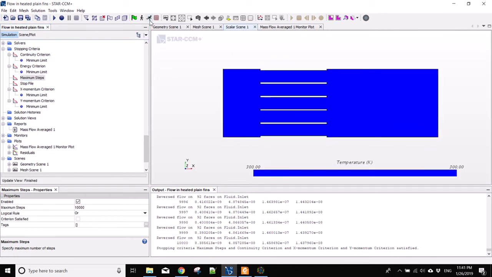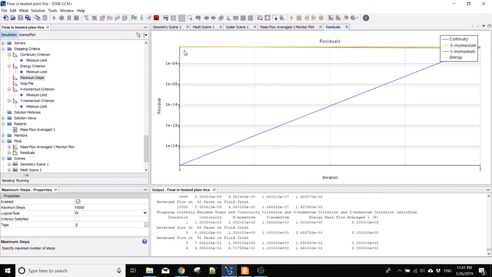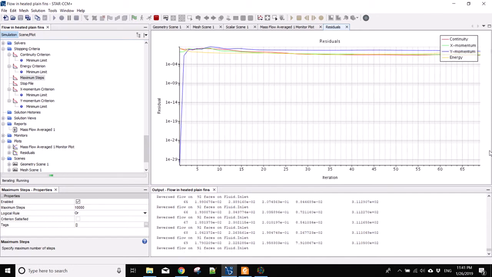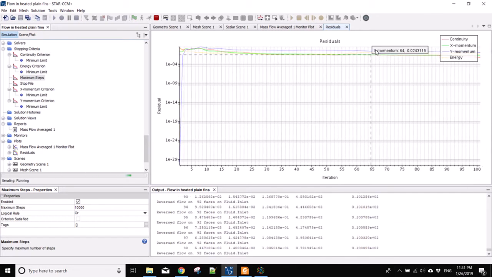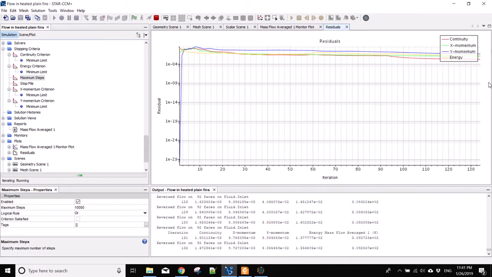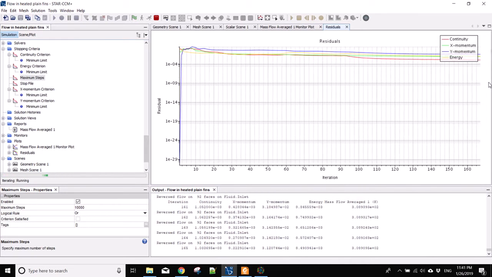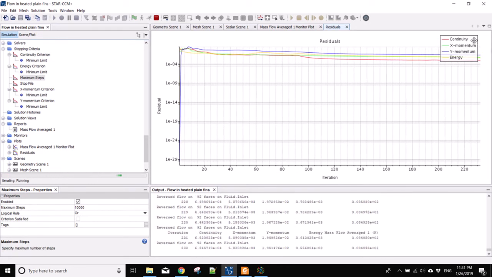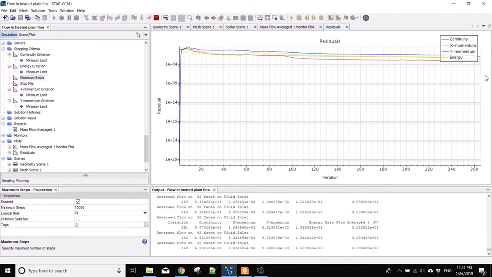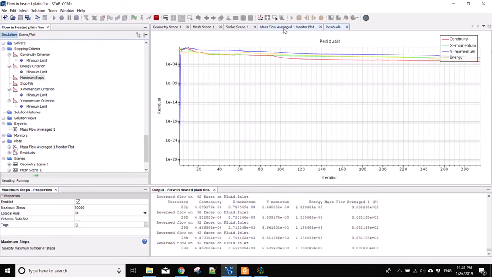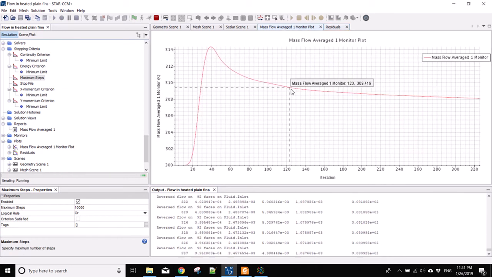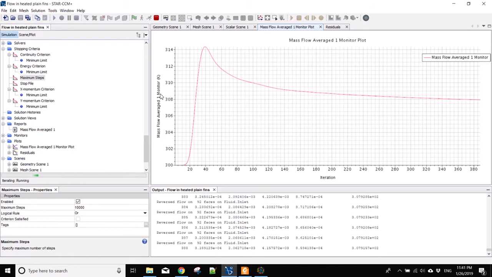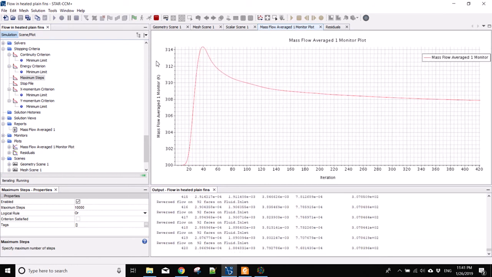So I'll just click this run over here. Then we can see this is the residuals plot. So the simulation will stop when all of these lines reach below 10 to the minus 6 for X momentum, Y momentum, and continuity, and 10 to the minus 8 for energy. And also we can check this plot over here, which shows us the temperature at the outlet. So now we'll wait until the simulation stops.